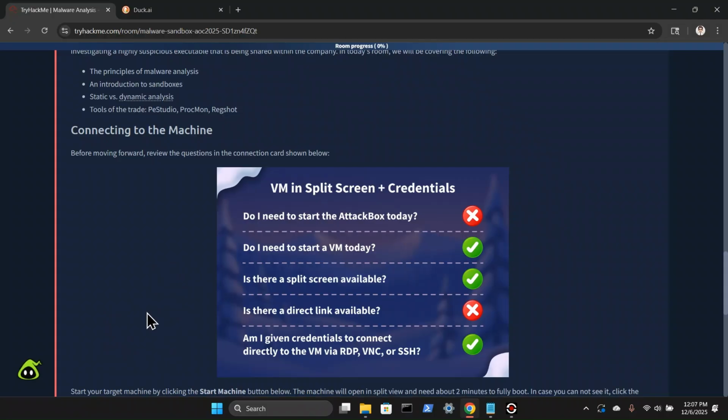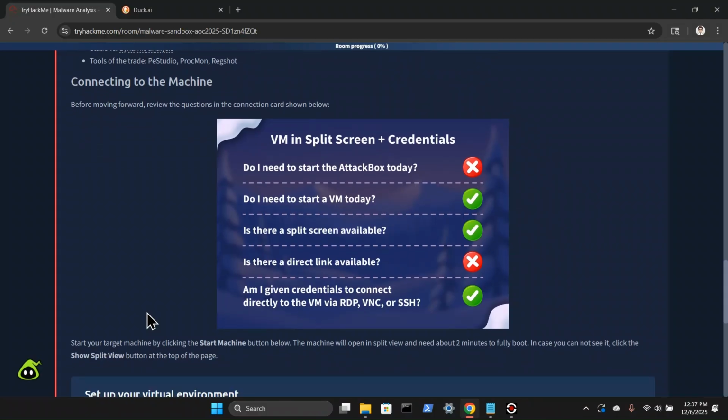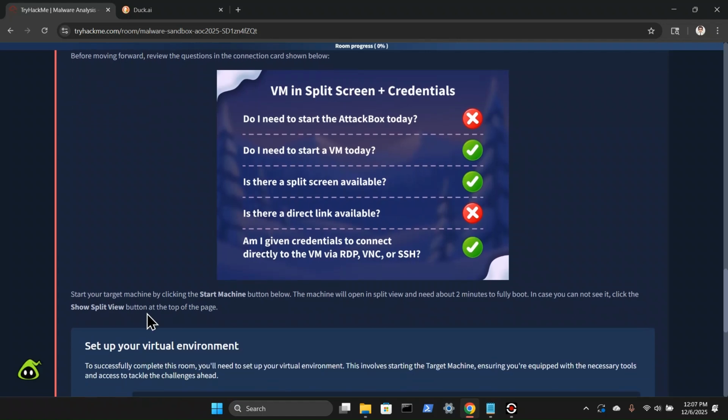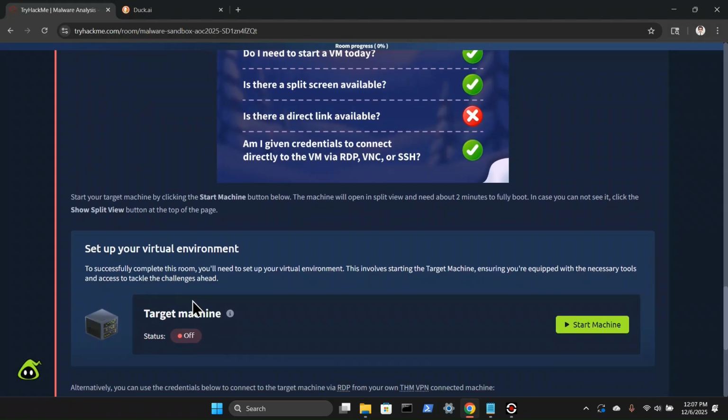So, VM and split screen plus credentials. Do I need to start the AttackBox today? That will be a no. Do I need to start a VM today? Yes. Is there split screen? Yes. Is there a direct link? No. And are there credentials provided to me to connect directly to the VM via RDP, VNC, or SSH? Which is also a yes.